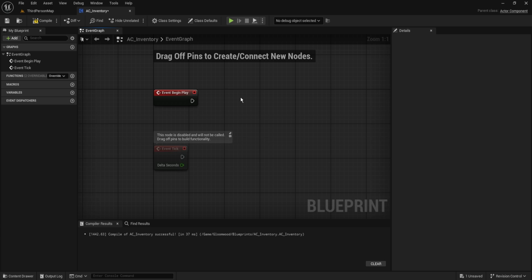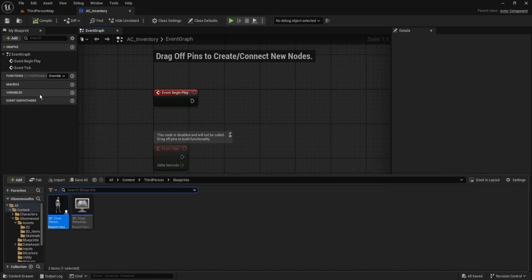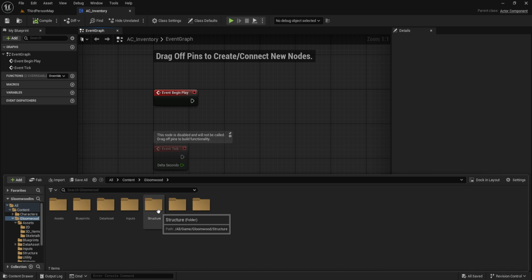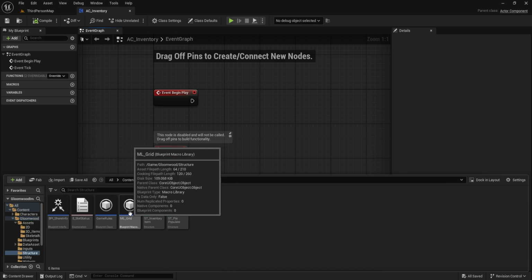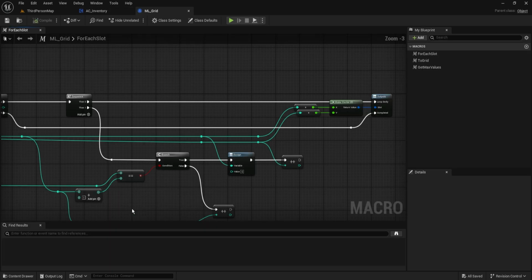So the next step I want to do is in the inventory, we're going to have a lot of functions. So we're going to go through them one by one. But before we do that, I want to make sure that we have all the different little pieces that we're going to need from our macro library ready so that we don't have to go back and forth. So we're going to start with that. So back into our content browser, back into content, Gloomwood. In structure, I believe we put it. Yeah, look for the macro library or ML grid that we created.